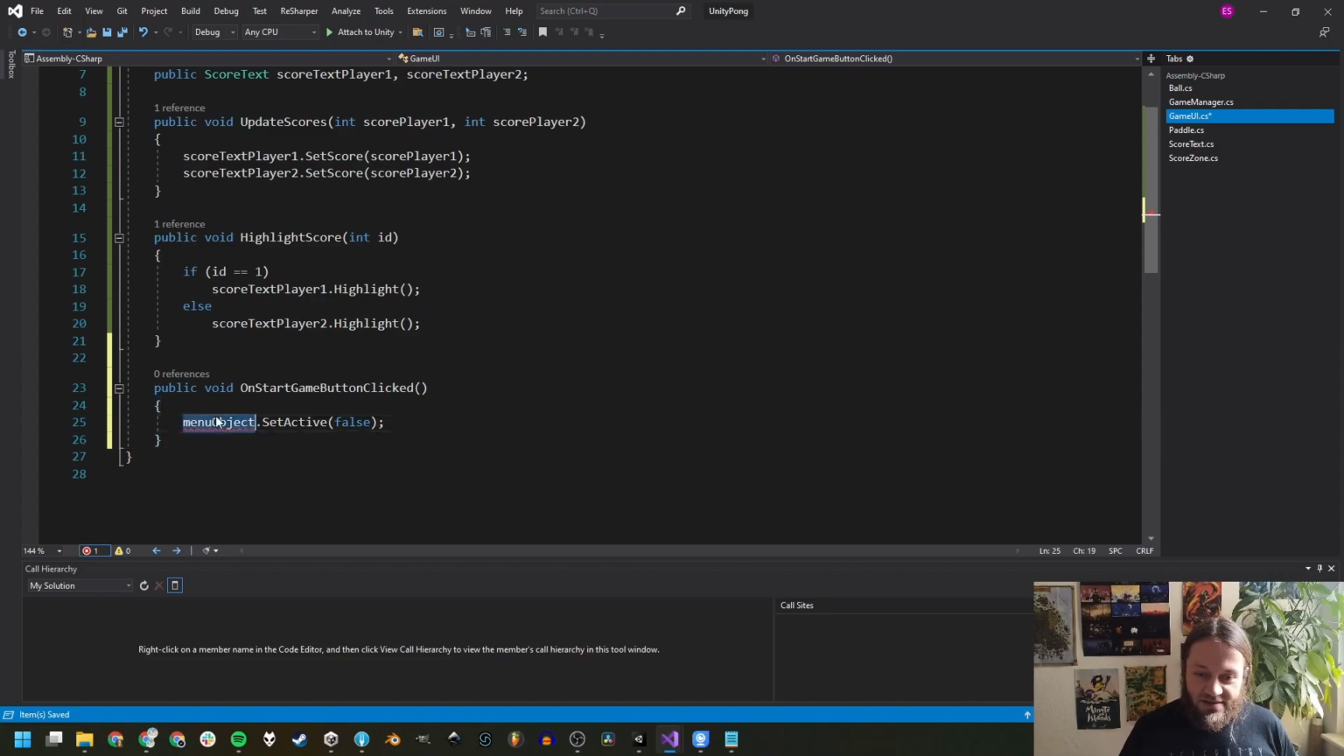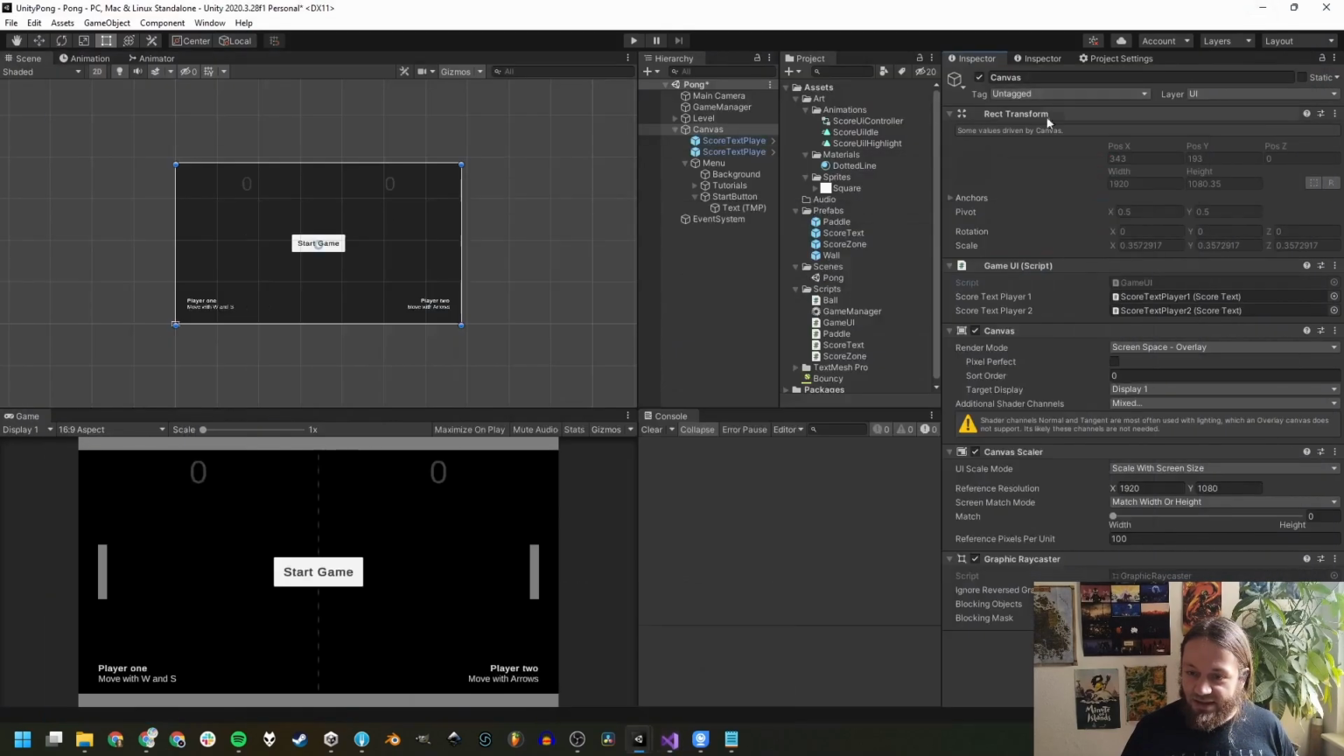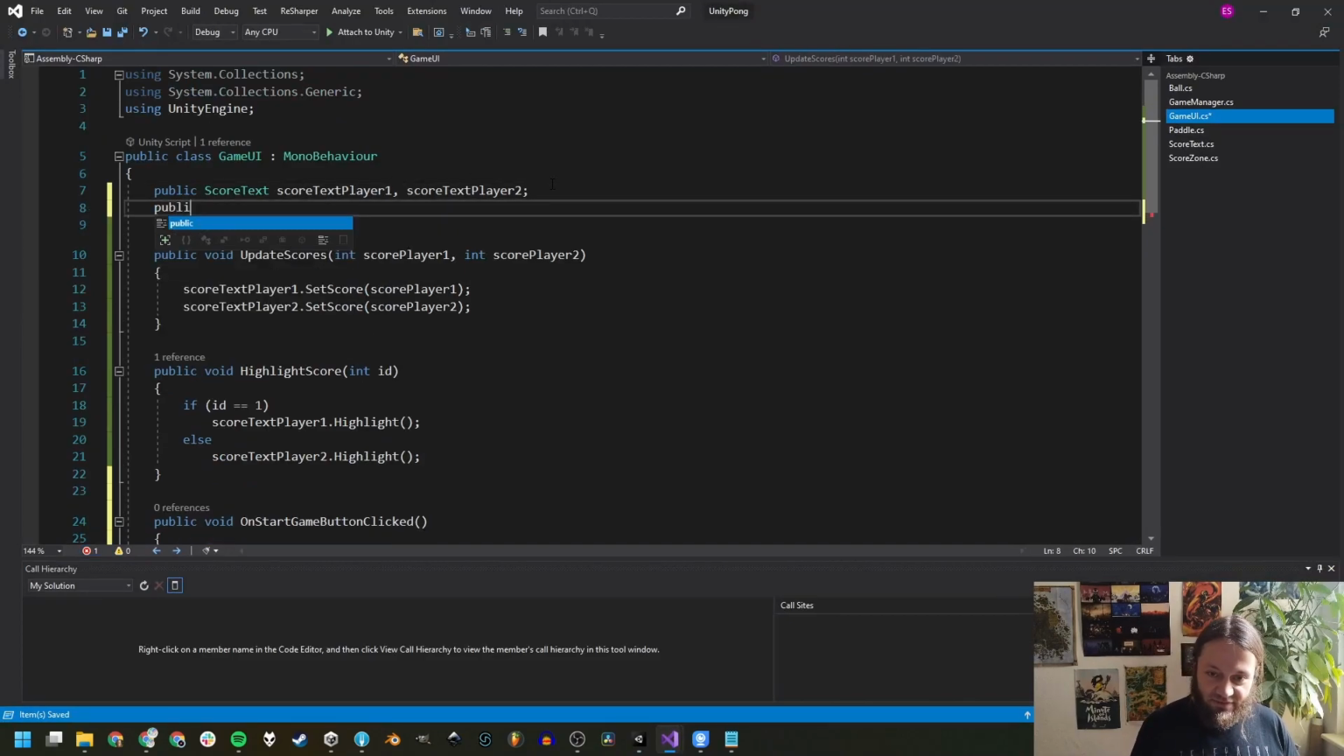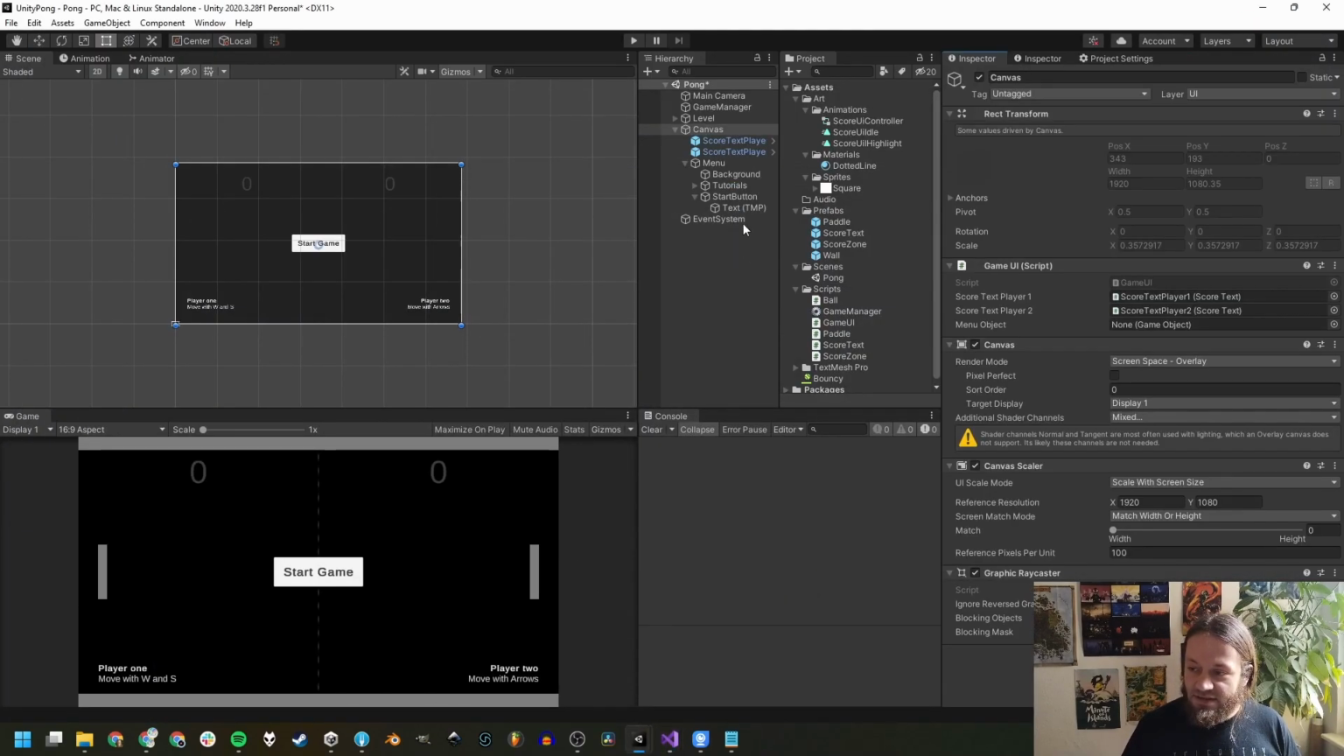And we also have a reference to our menu object. If you remember, this is this one that holds the complete menu, and yeah, we have to create this reference as a game object is fine in this case because we only want to switch it on and off. So now we have this game object, and back inside Unity we can assign it.